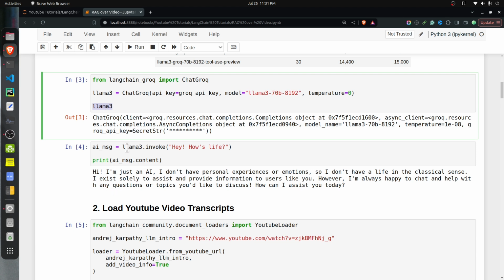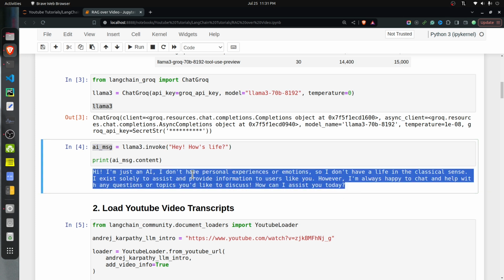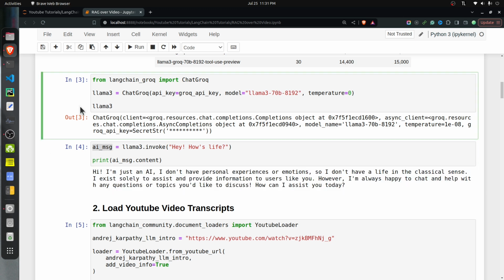So once the LLM is loaded, we can call it by invoking this method .invoke on it, and there we can give whatever query we want to give. And the response will be the AI message. So as you can see, this is the response. We ask it how's life, and it says I'm just an AI. I don't have personal experiences or emotions. So that's how you can load and call an LLM.